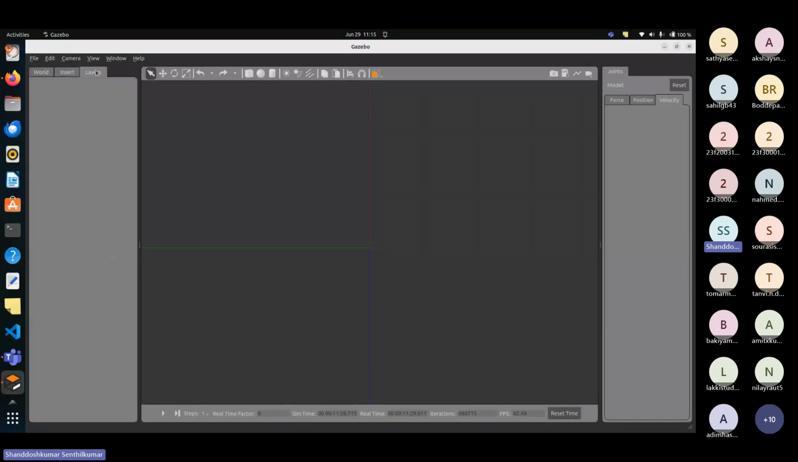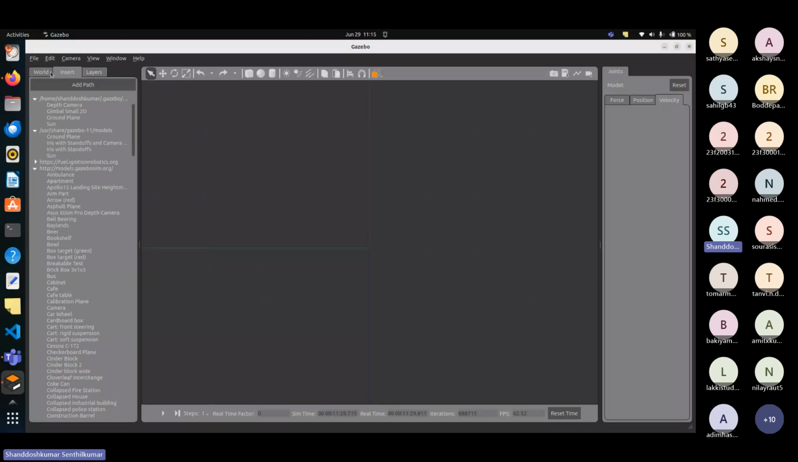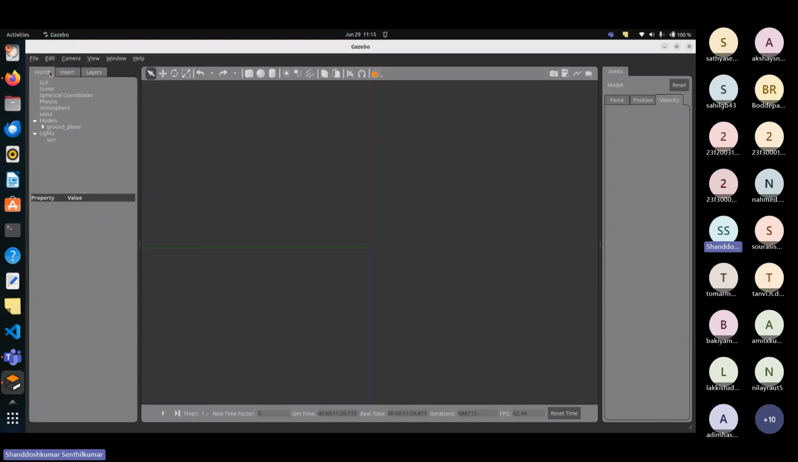Insert those models, and then we have the layers tab. The layers tab is for visibility purposes, and this is mostly controlled using code, so that you can have different layers of the model. So this is it, and here we have joints. I will be discussing more about joints in the model editor. Okay, so this is about the GUI.